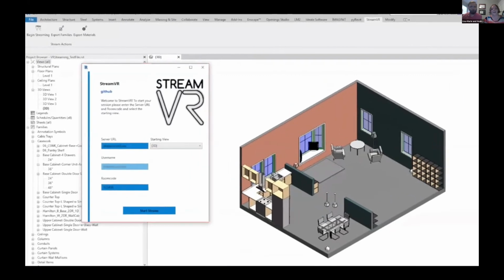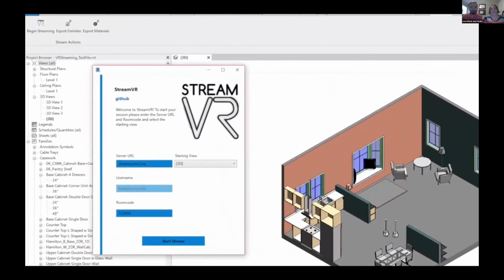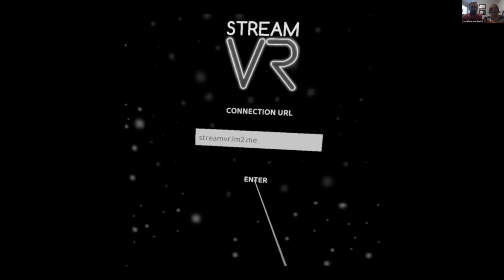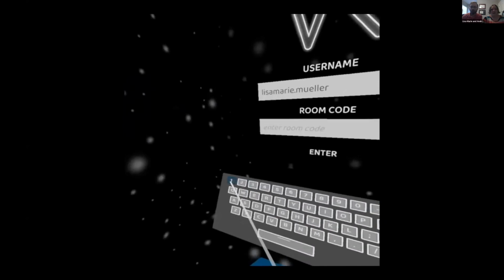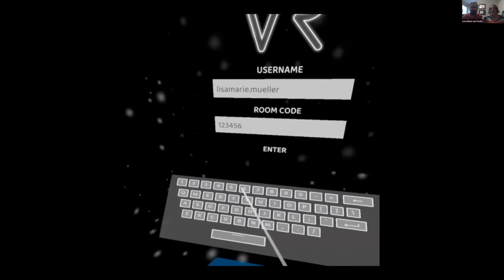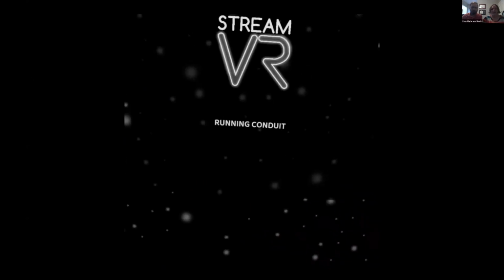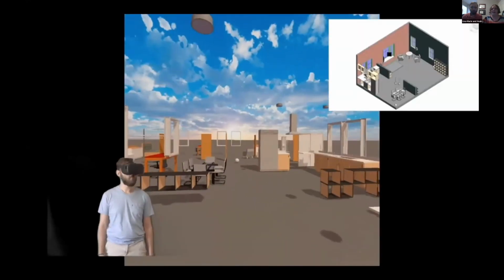So we're going to go into a demo right now. StreamVR is an application that allows you to connect VR to your Revit models. You start by opening the StreamVR add-in and beginning streaming. On your headset, you can enter the URL as well as confirm the username and room code. This will then begin your experience, and it will load all of your content from your Revit model into the VR environment for you to begin editing.